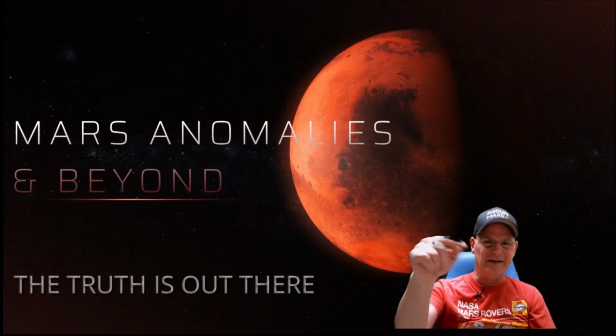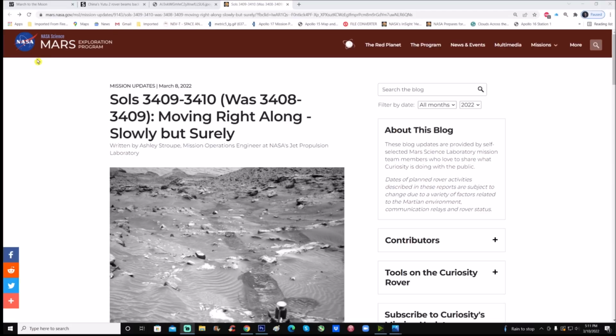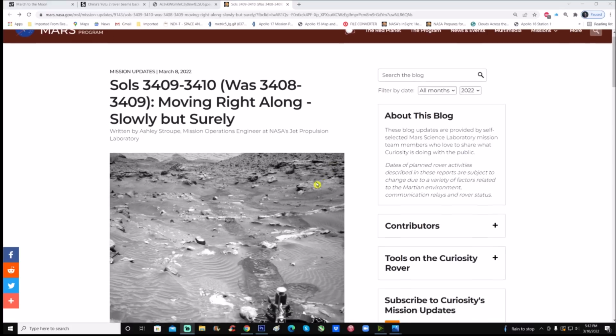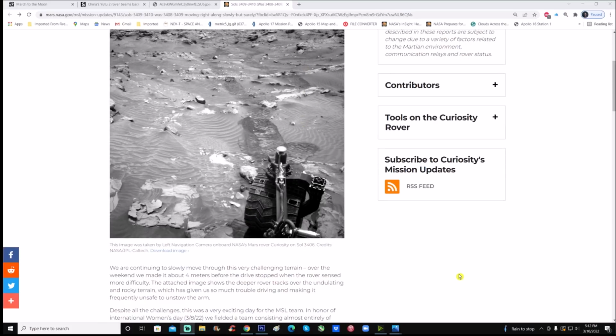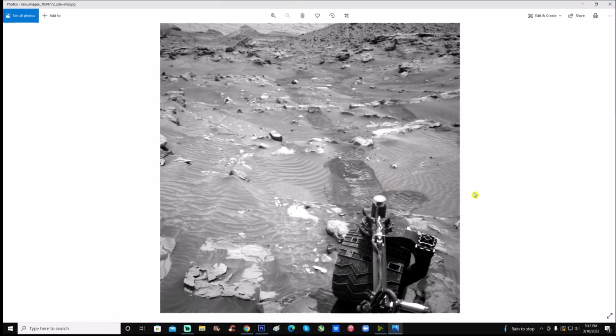Let's just jump right into it, because I want you guys to see this. All right, you can see it right here from NASA Mars Exploration Program. And it says sols 3,409 to 3,410. Moving right along slowly but surely. Here's the photo right here. I'll give you the link. You won't have to worry about that. But this is the photo you get, right?